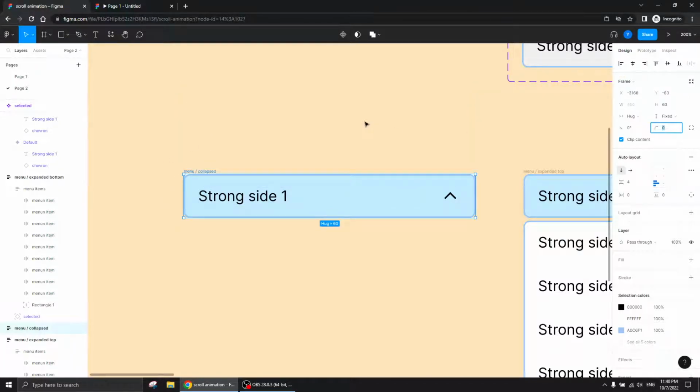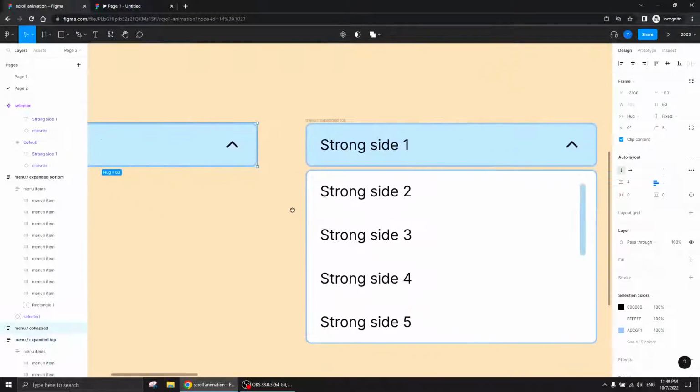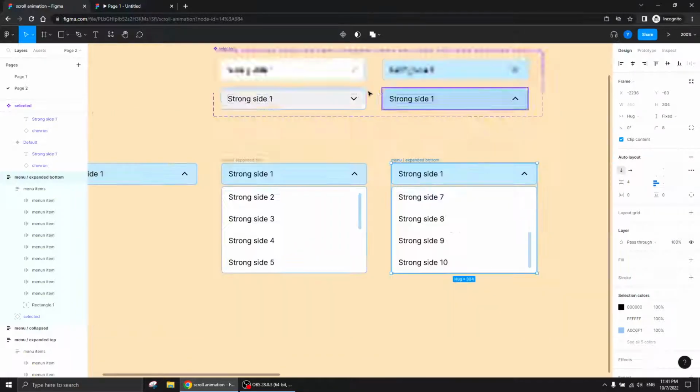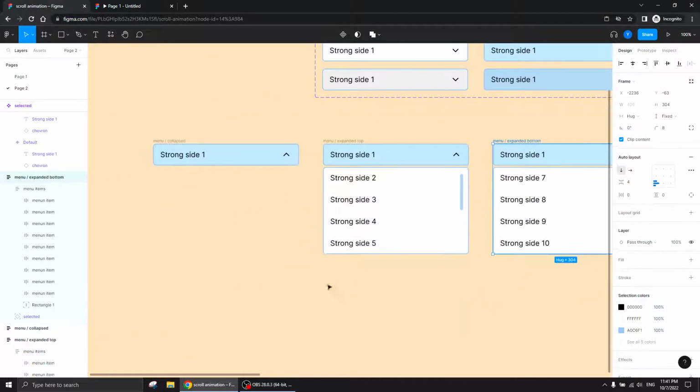We have to give the same round pixels to the auto layout that holds both this one and this one. Here we're gonna give it also the same thing. We're gonna give it clip content, and here the same thing. You need to work with clip content in all of them in order for it to work properly. Okay, so we got that covered.